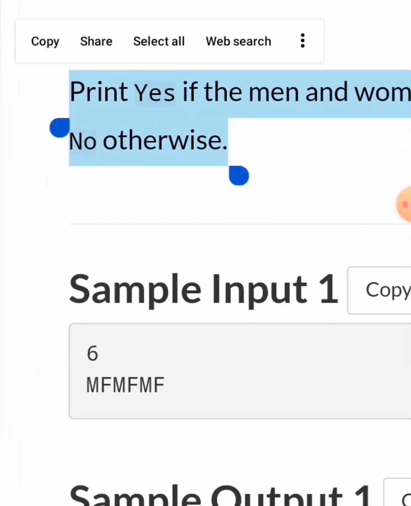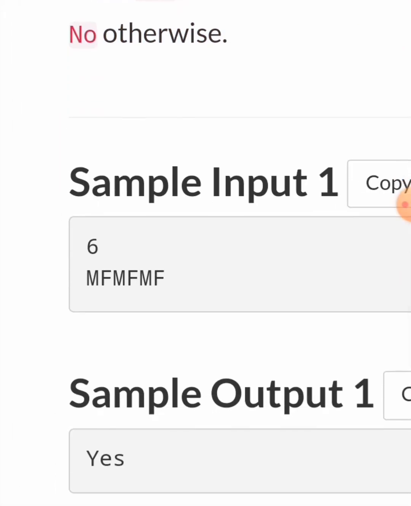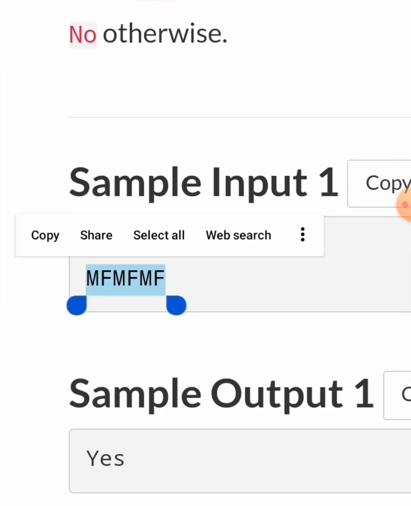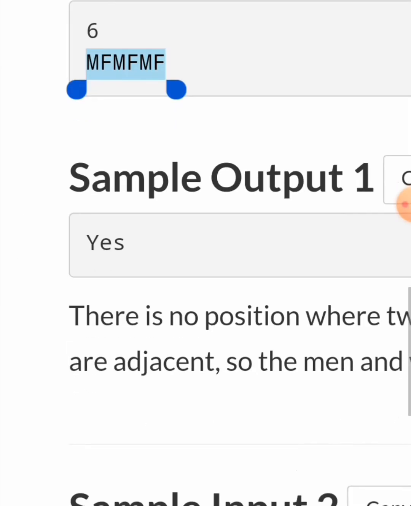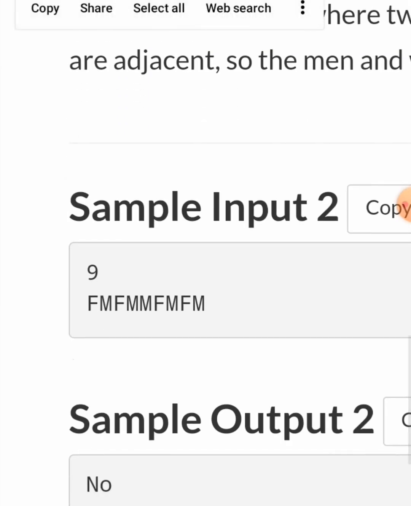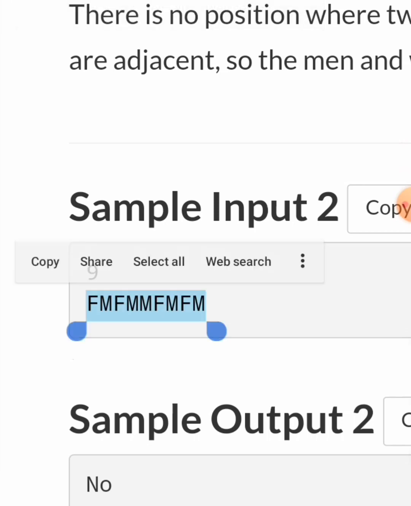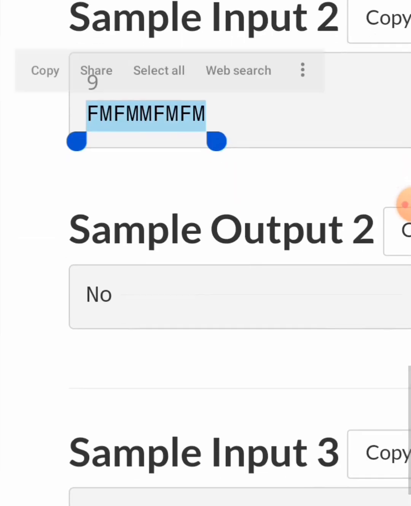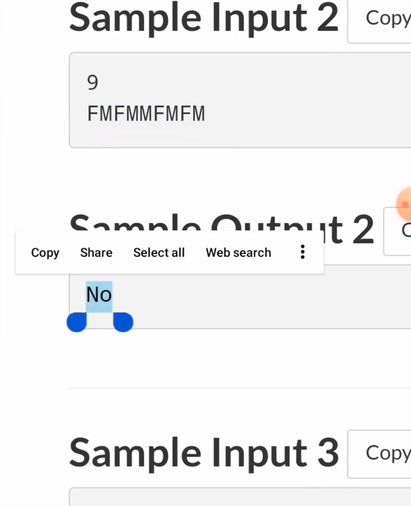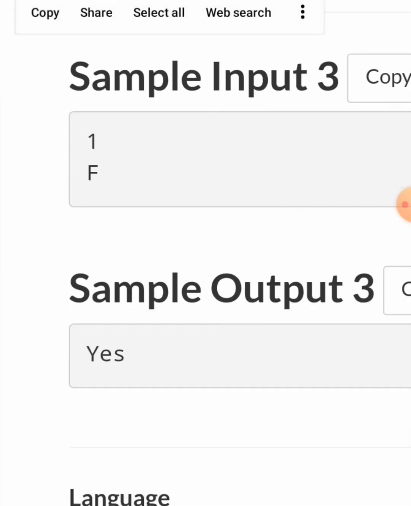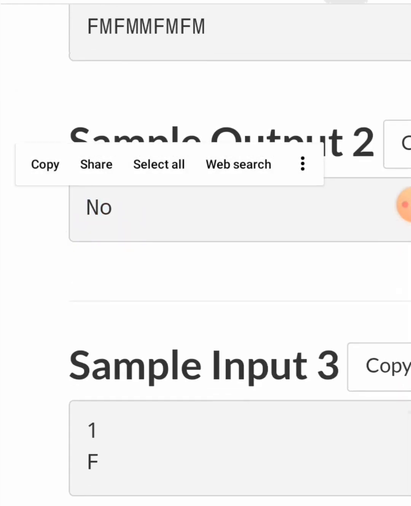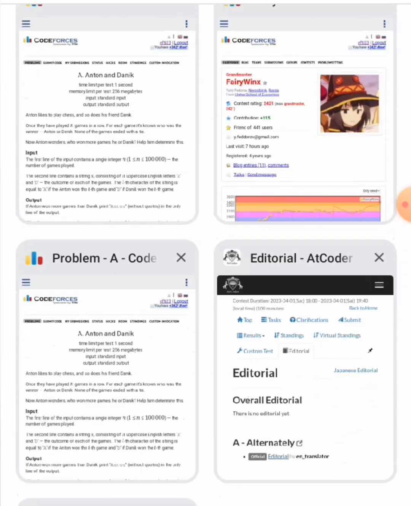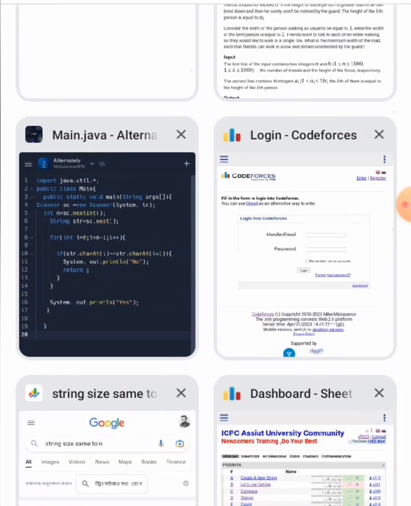In the first sample you can see 6 and MFMFMF, so the output is Yes. In the second sample you can see FM, and the output is No. And in the last sample, input 3, you can see 1, and in the second line F, and the output is Yes.